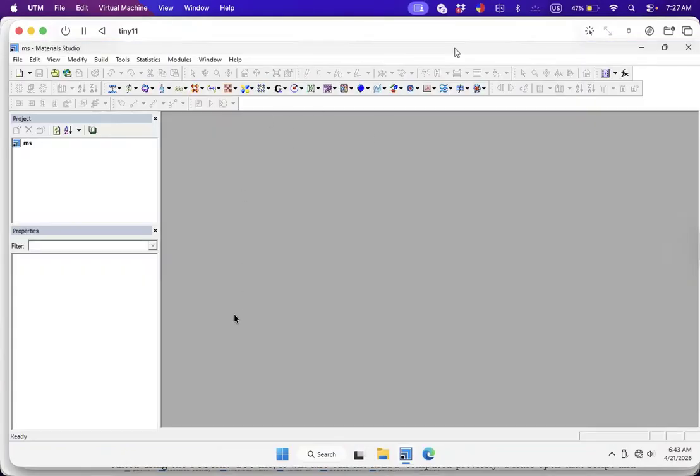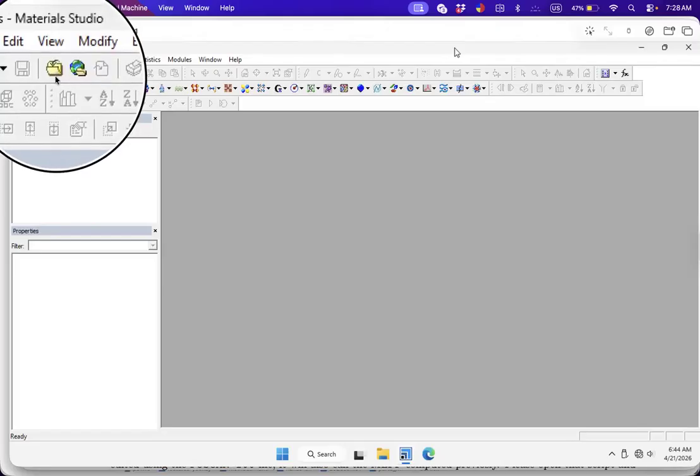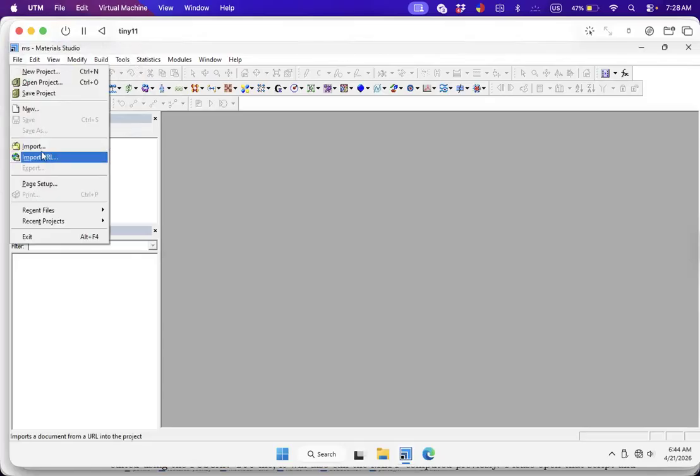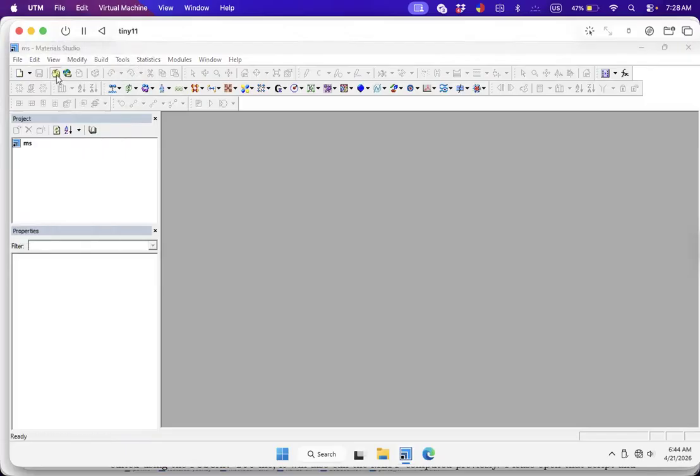Okay, so now my interface is open. I recommend having this in project and properties, right? So these two. Okay. So now I'm going to import here. I'm going to import with this icon, or you can go to File and say Import. You see it's the same. So I'm going to use the icon, so it's the most handy.